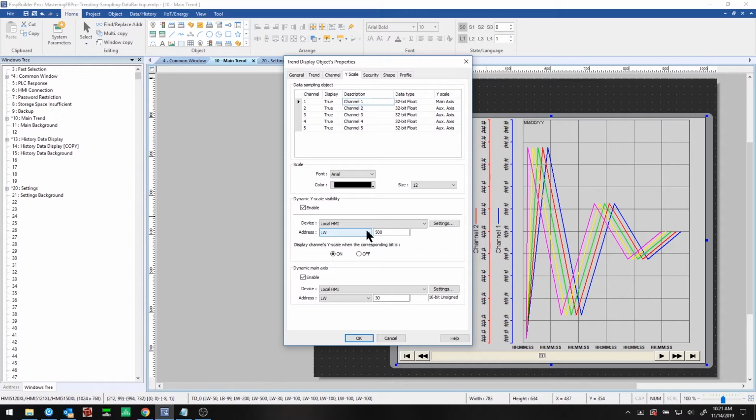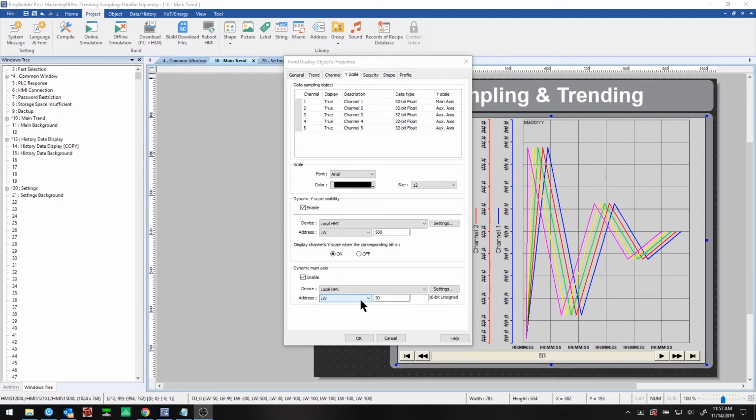You can also move the auxiliary axes into the main position on the fly if you use dynamic main axis. Here we use local word 3000 for this. So we can set on local word bit 3001 if we want to move channel 2 into the main axis position.